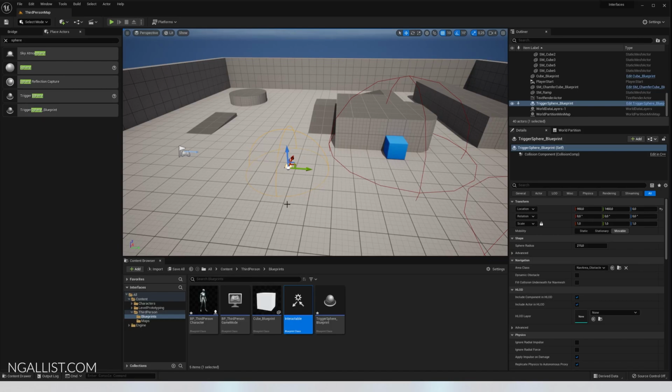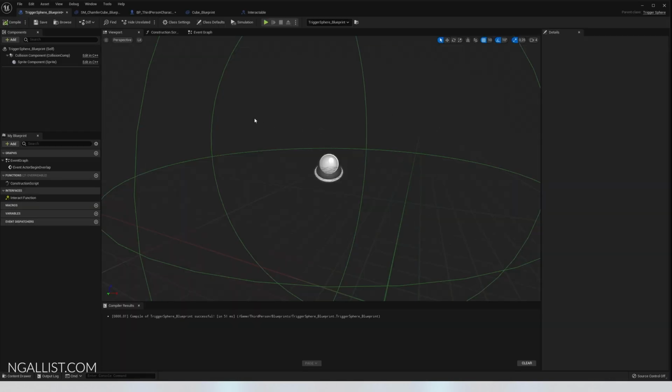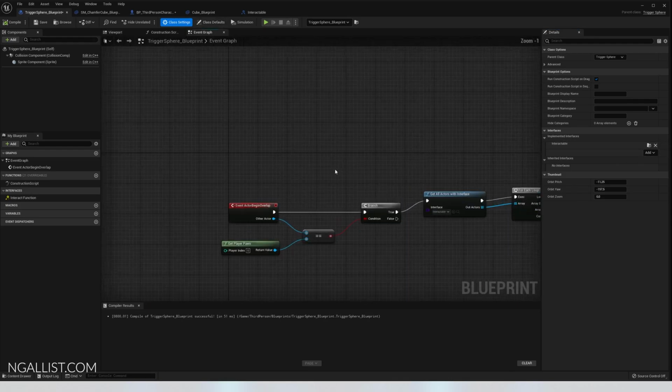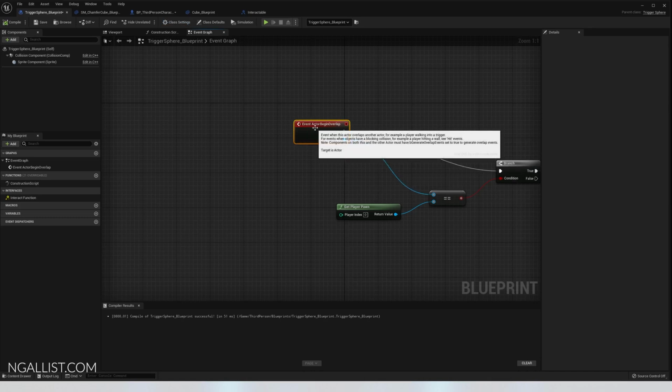For instance, I gave this sphere, our trigger sphere blueprint, a bit of code. First of all, we gotta tell it to use the interface. Class settings, implement interfaces, click on the plus, and then add your interactable interface. In the event graph, I already gave us an event on overlapping actors.